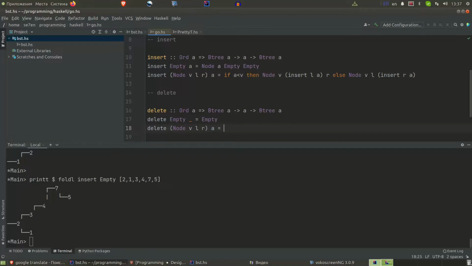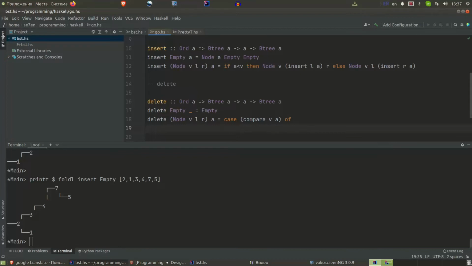Of course, at first we need to compare our A with V. And if they are equal, this means that we found what we want to delete. So we need to somehow handle this. If we have equal, we need to take one of the subtrees. Okay. So, for example, from this tree we want to delete 2, and we found it. Now we need to delete this 2. Okay. So how can we do this?